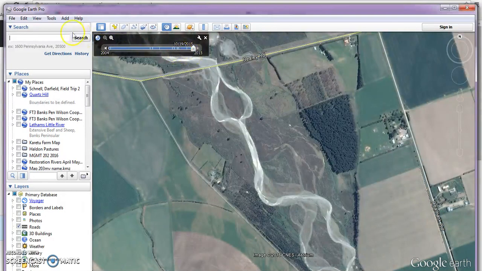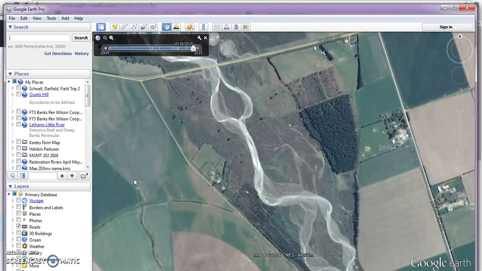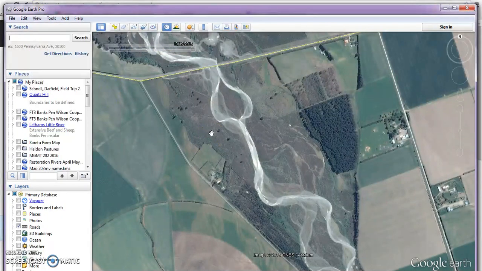And while I'm at it, I want to show you something else that may not appear important but is. View, reset, tilt and compass. When you are tipped over as if the helicopter's looking at a great distance and you're no longer straight above what you're doing, view, reset, tilt and compass, well worth keeping in mind. So let's just turn that off for the moment.